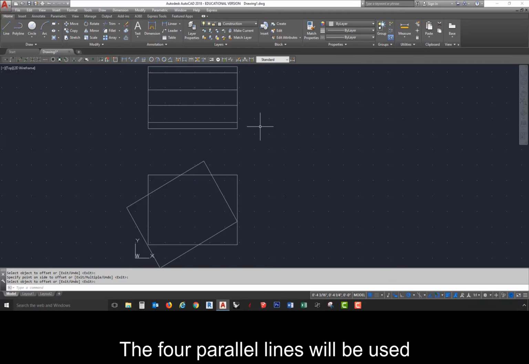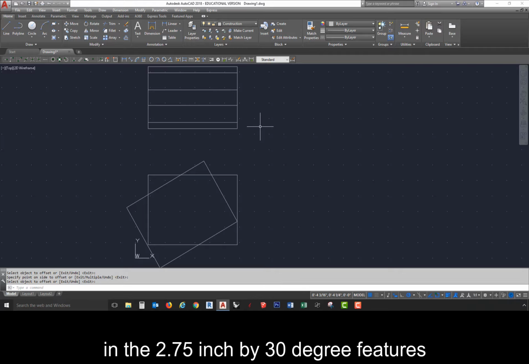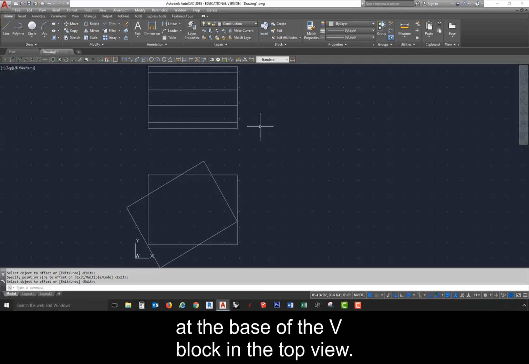The 4 parallel lines will be used to construct the top V-cut feature and the 2 0.75 inch by 30 degree cut features at the base of the V block in the top view.